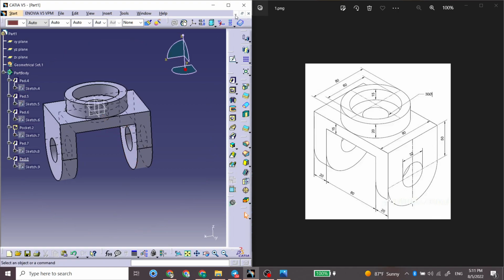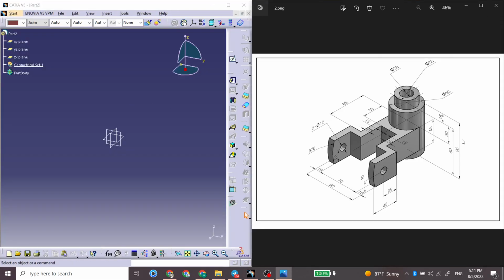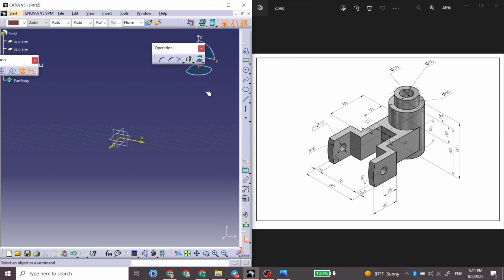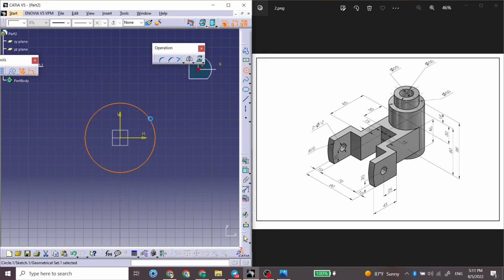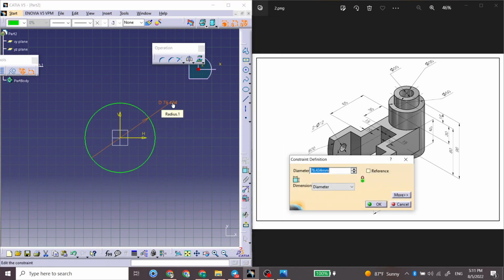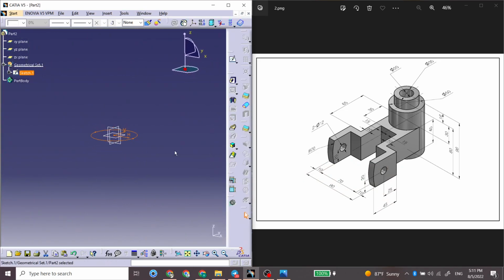That's finished. We can minimize that and have another part for our next project, which is this. So this is more complicated, but not that complicated. So we choose our XY plane, make a sketch. We don't need to have the inner part. We just make the outer part, which is 50, and we extrude it.